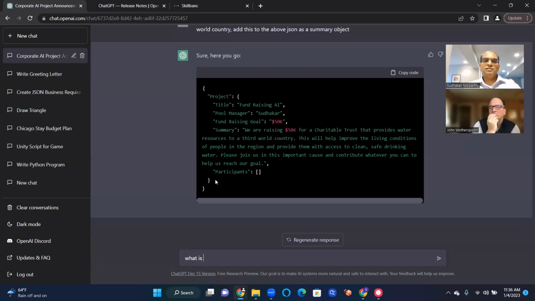So let's ask, what is the role of a pool manager? Is this a term that you guys defined, or is it an industry term? That is a proprietary term for Benify. You could look at it as, in a banking world, this would be a portfolio manager. Okay, portfolio manager. Got it.